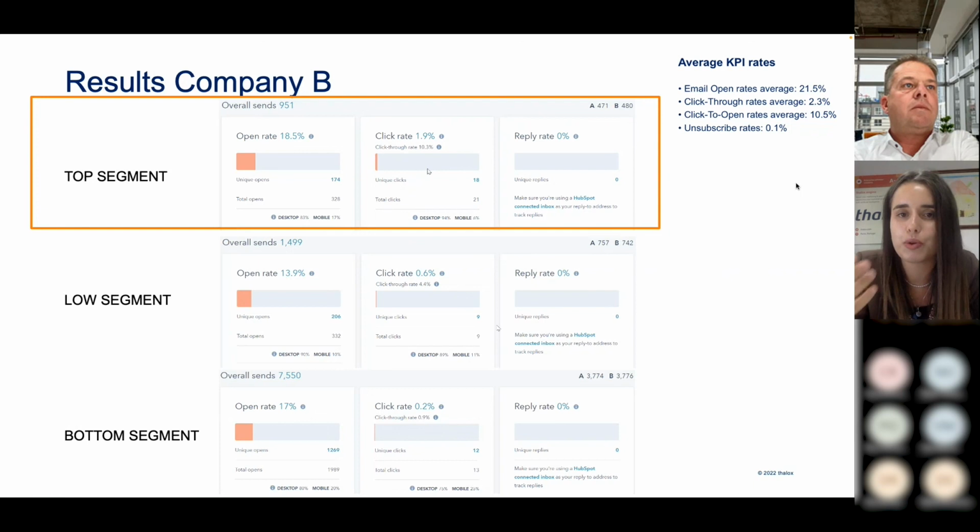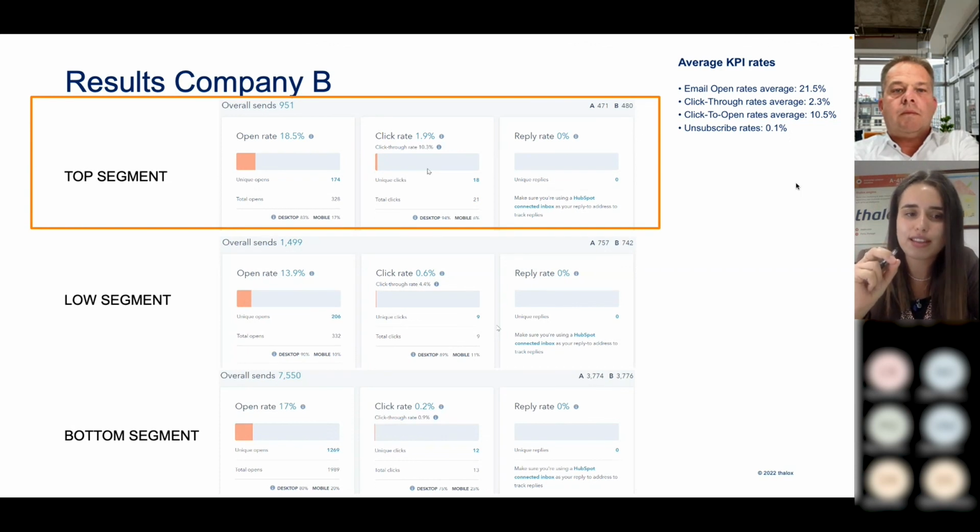So engagement, we are working on engagement right now. So it has a great 4.4%. And if you see on the bottom segment, you have 0.9, I think. And this was actually a very good sign for them that they really have to work on the bottom segments, because they have 7,000 contacts that are not engaging at all. They are inactive. They're not interested.